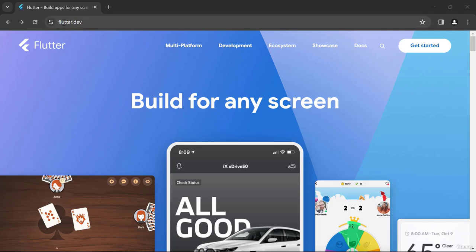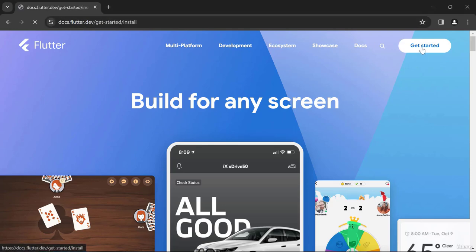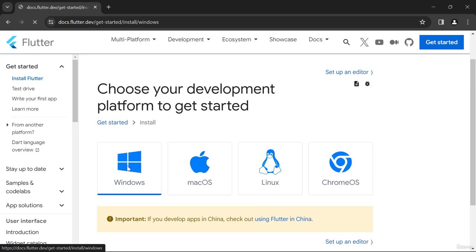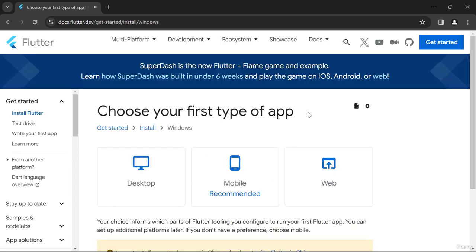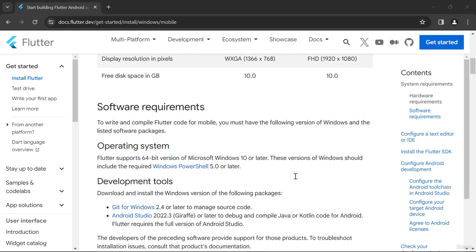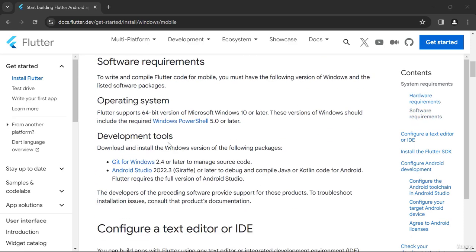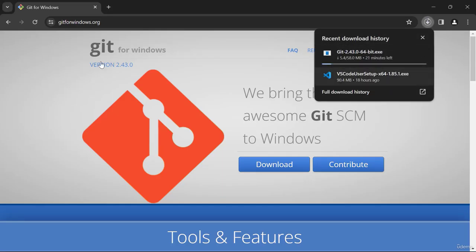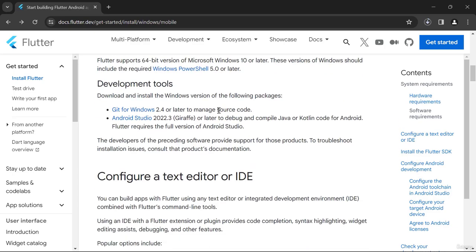So navigate into flutter.dev and click at Get Started. And now we'll be selecting Windows over here. And the first type of app will be the mobile app, so click at mobile. Now scroll a little bit and here you can see that in our development tools, it is required that we install Git for Windows. So click at Git for Windows, click at download. And now that the Git is being downloaded, let's move into the previous section.